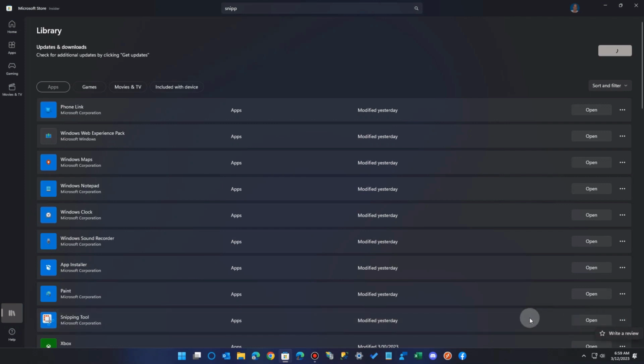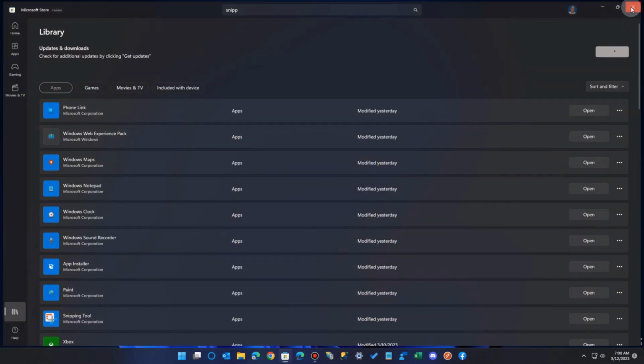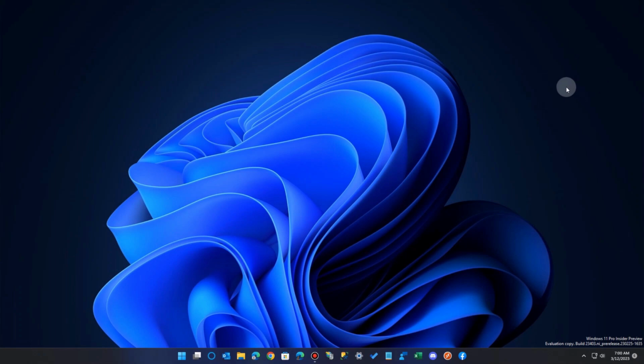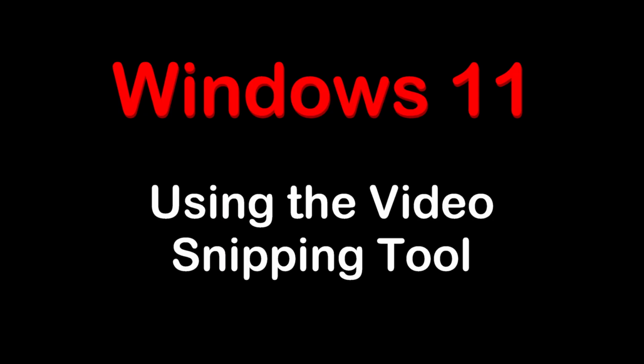Now if I go over here and click on open, you'll see that a different snipping tool appears with the video capability. But if you hit print screen, it doesn't do it. Even if I reboot after reassigning the print screen key, it does not bring up this version. It brings up the regular old snipping tool without the video capability.